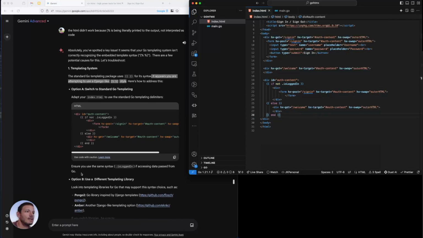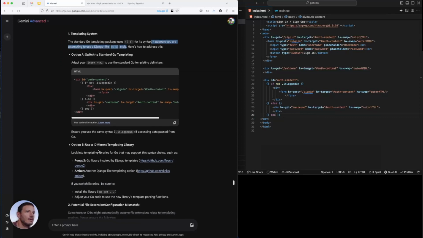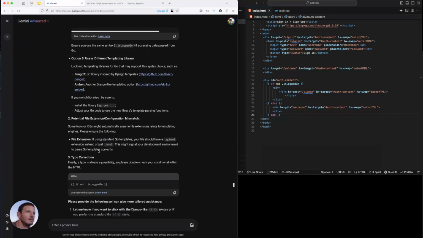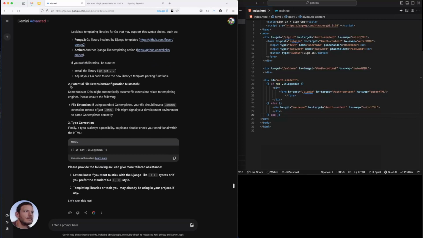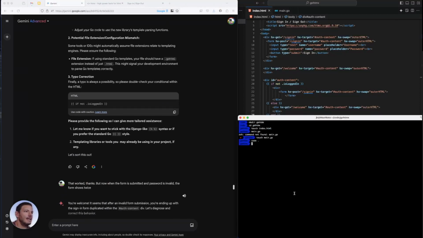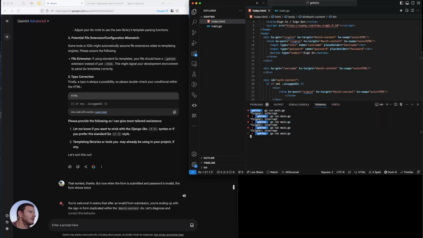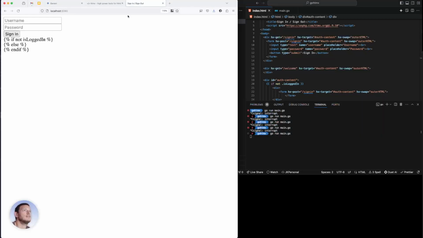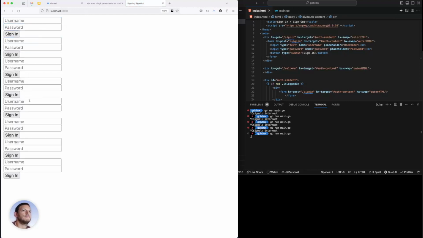What else we got? Ensure you use the same syntax, yep. Different templating library, no, I don't really want to use a different templating library, it's fine. Potential file extension mismatch, nope, that's fine. So let's save that and see how we go. Oops, wrong terminal. Let's go run main.go again. Come back to our page. All right, that's looking a lot better. We've got sign in, sign out. Oh, but now lots of things are happening every time I click it. I wonder why that could be.